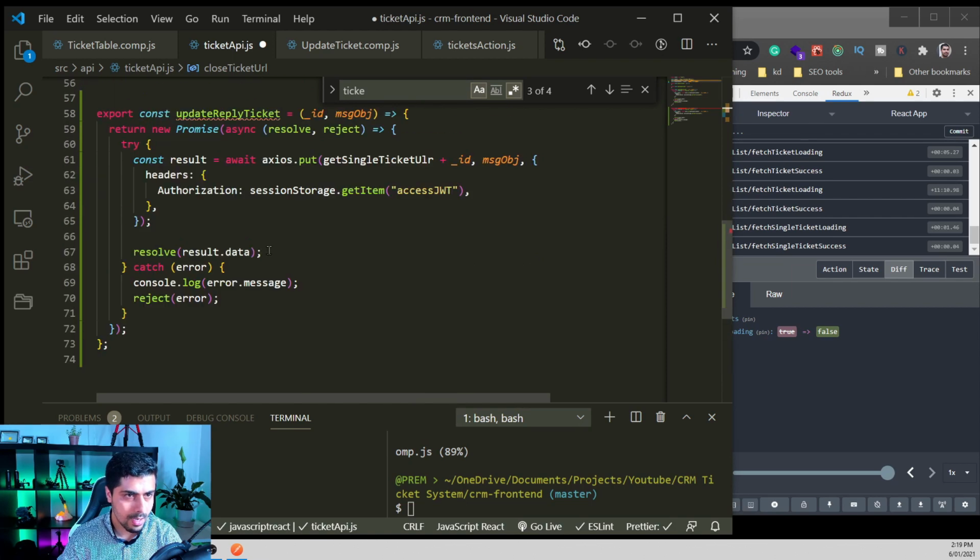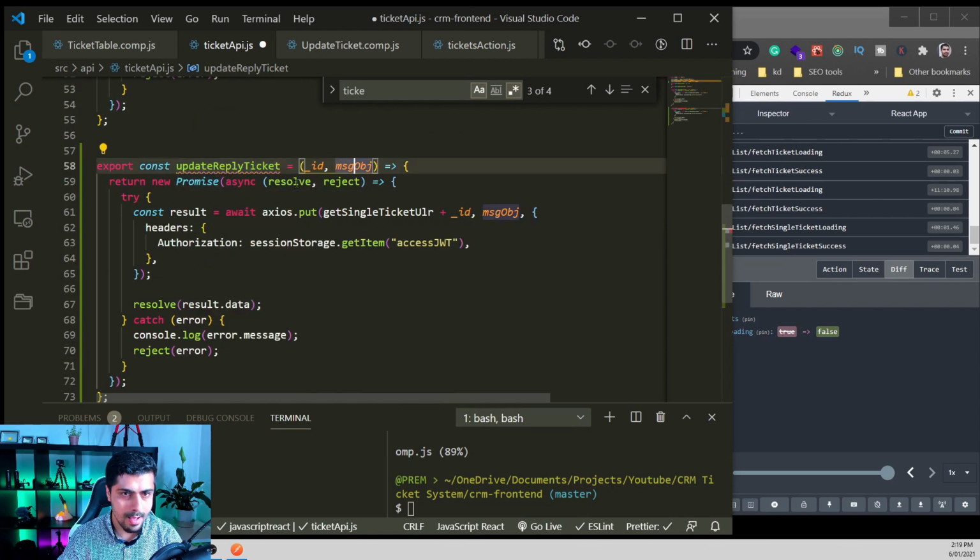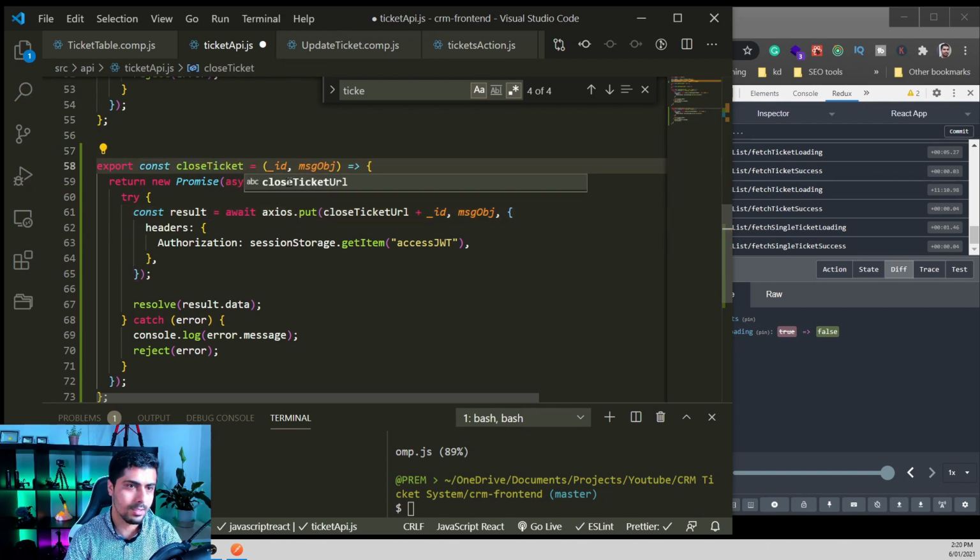I'm gonna copy this, go down here, and in the recently copied function, just update the URL first, and then let's do close ticket. Okay, actually say update ticket status closed. Yeah, we only need ID, we don't need any message.